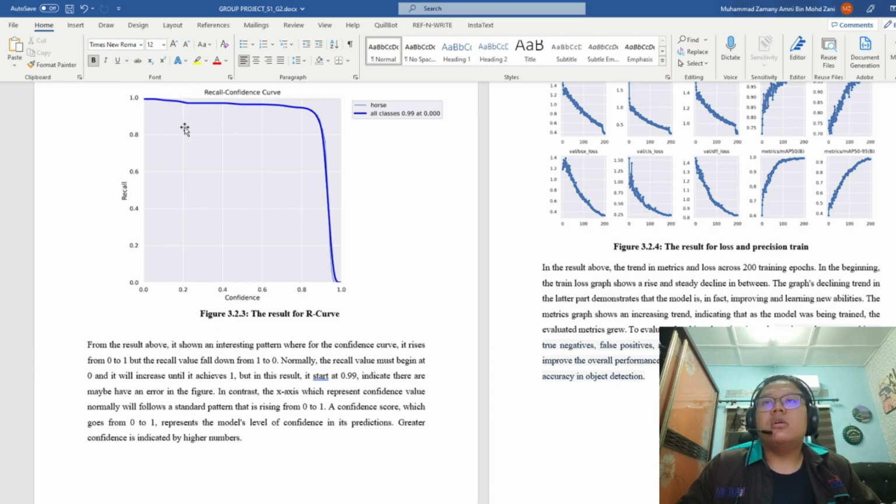This graph has an error, as the x-axis, which represents the confidence value, normally follows a standard pattern that is rising from 0 to 1. A confidence score from 0 to 1 represents the model's level of confidence in its prediction. Greater confidence is indicated by a higher number.